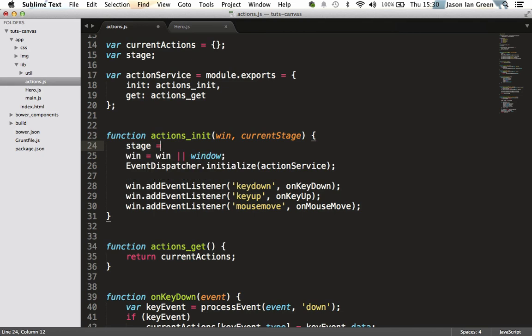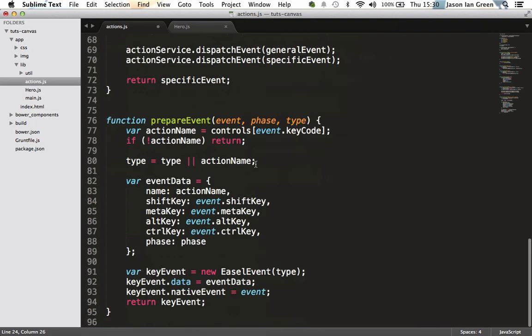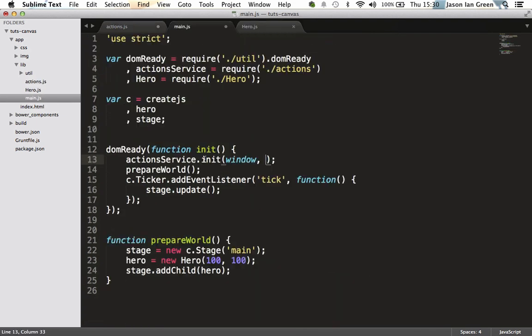Set stage equal to currentStage, and now we'll have access to the stage down here where we prepare our mouse move event. First we'll need to pass it to the action service, which means we'll have to wait until we've prepared our world.